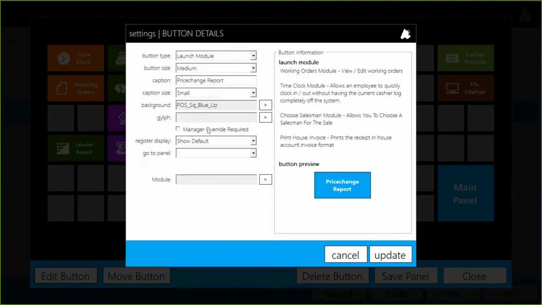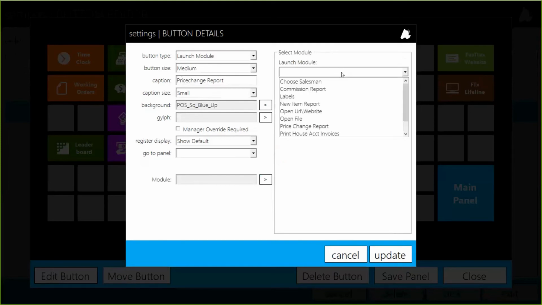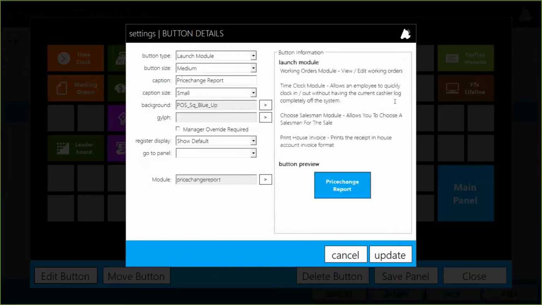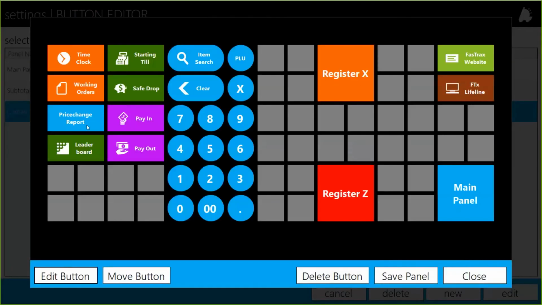And I don't want this to require a manager. I don't want this to navigate anywhere. And then I have the module option down here. I'll choose the arrow here, and I want that to be the price change report. I'll choose save and update. And then this has now a button in place for anybody to use that lets you view price changes.